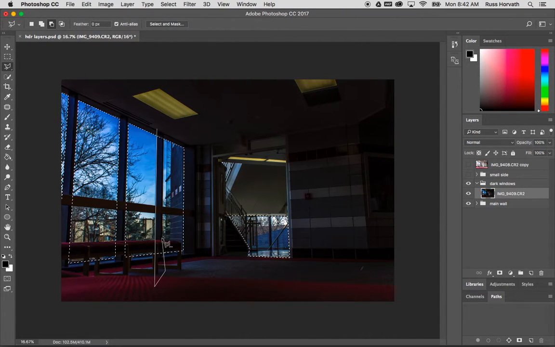Now you guys are going to be a lot more careful. I am being sort of fast and furious here. Oops. So you're going to try to be a little more careful with how you outline. There we go. So that's that.